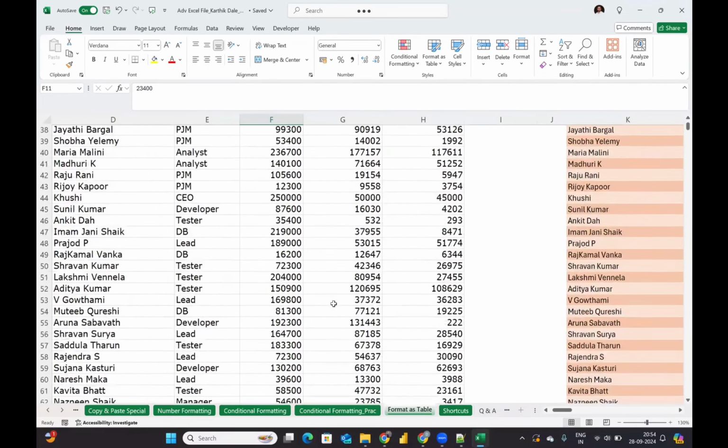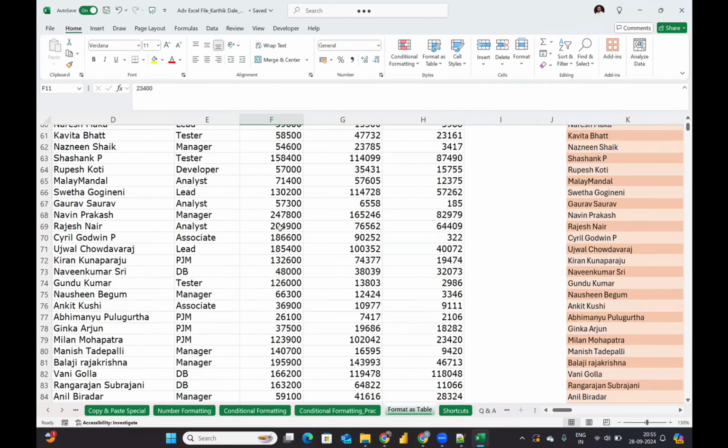If I scroll down more, I am somewhere here, Rajesh Nair, an analyst. It is showing 2,04,900. What do you mean by this 2,04,900? Is that a salary, basic salary, HRA, or what is it? I want to see that header name. Currently, it is showing F, G, H like this. But what exactly is the header name? Can you please tell me?